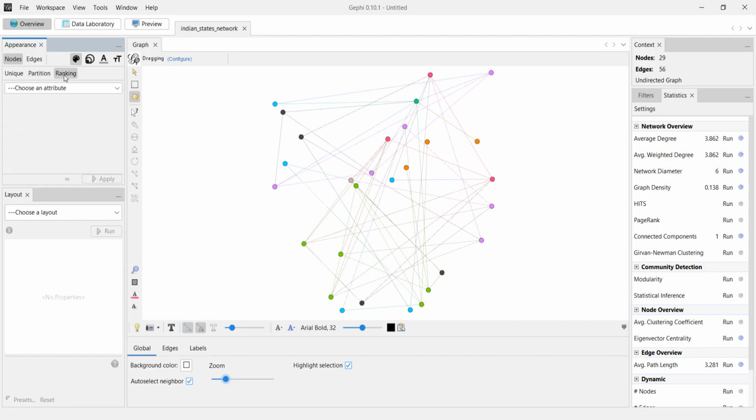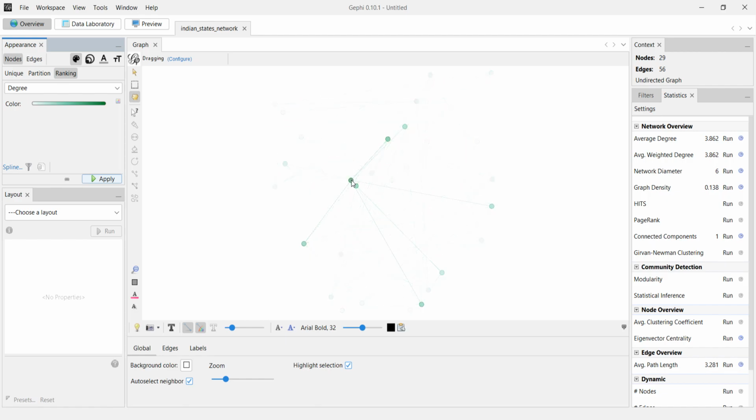Now ranking. Based on the ranking, we can also divide our graph into different color divisions. We have three basic subdivisions already present here. Let me directly apply this one. As we can see here, the nodes which are having a higher degree are ranked with the darker color which is present in this color palette.